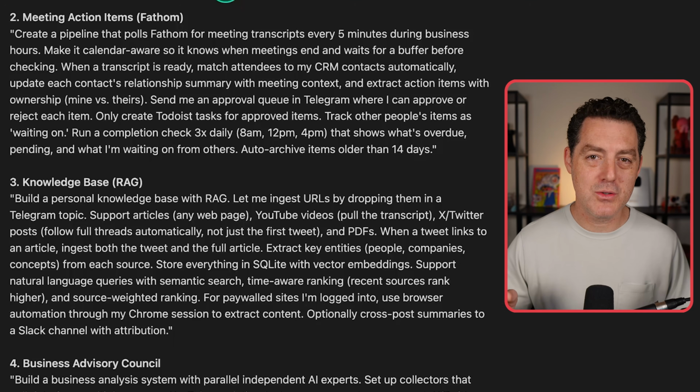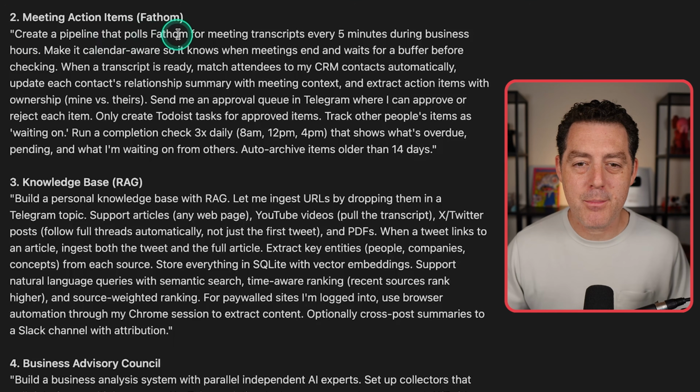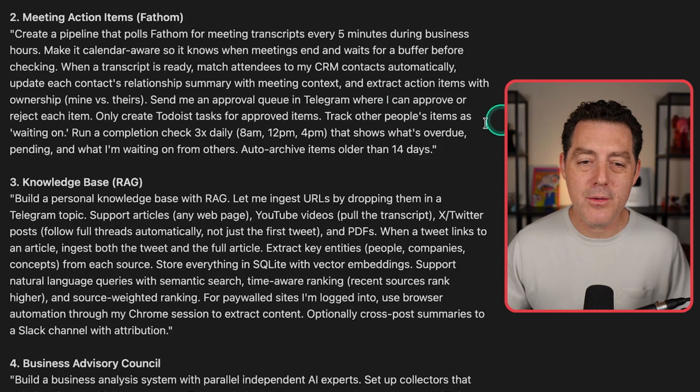So here's the prompt to create meeting action items. Create a pipeline that pulls Fathom for meeting transcripts every 5 minutes during business hours. Make it calendar aware so it knows when meetings end and waits for a buffer before checking. When a transcript is ready, match attendees to my CRM contacts automatically, update each contact's relationship summary with meeting context, and extract action items with ownership, mine versus theirs. Send me an approval queue in Telegram where I can approve or reject. Only create Todoist tasks for approved items. Track other people's items as waiting on. Run a completion check 3 times daily. Auto archive items older than 14 days.